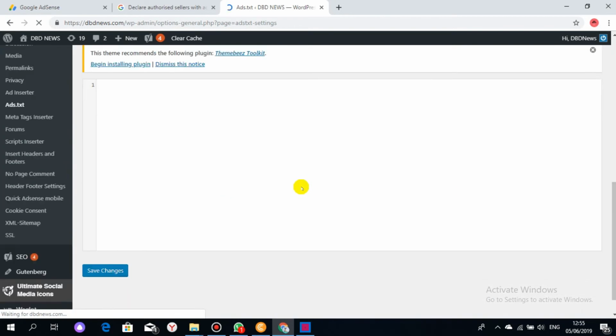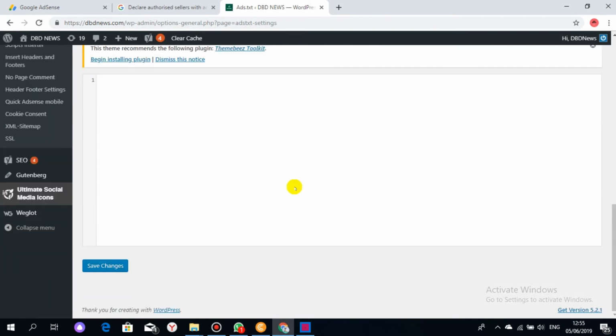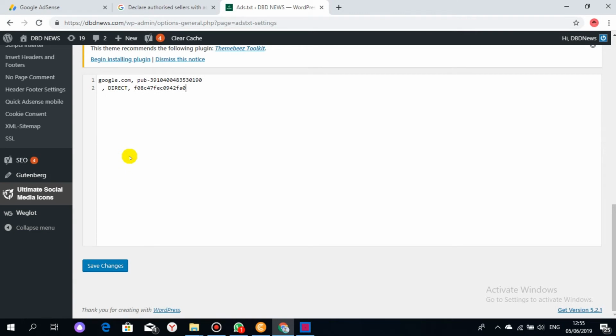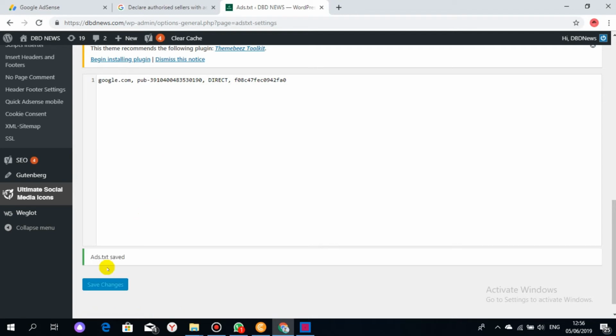Okay, so this is it. Just paste the code you copied from your AdSense account here. Okay, so this is the code. After you're done, you have to do what? Okay, after you're done, you have to save. ads.txt saved. So you're done.